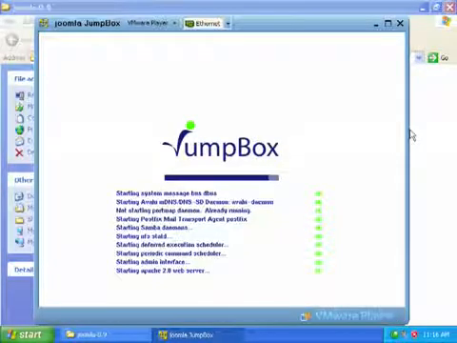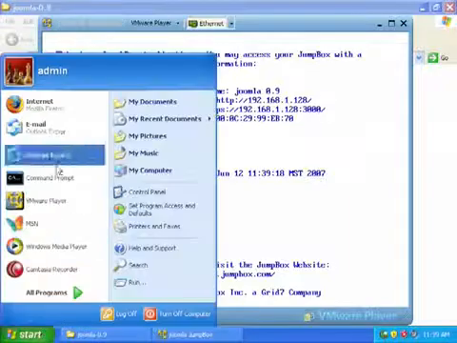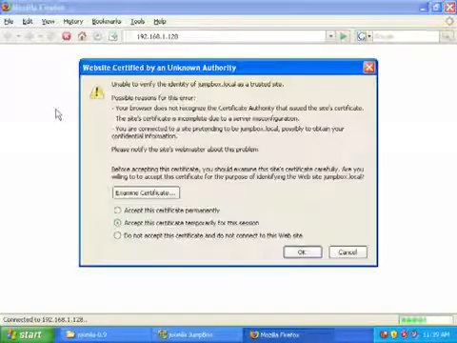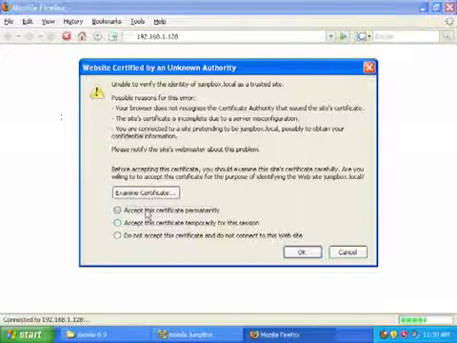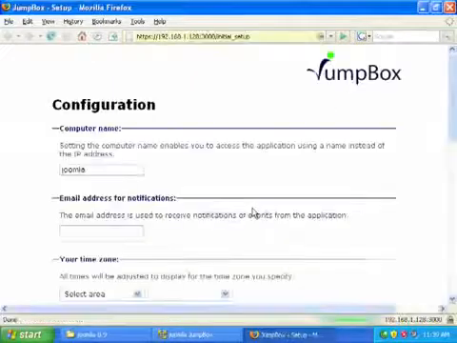You're going to see it starts all these services, and when it gets finished, Jumpbox is going to show you the IP address that you need to go to configure your new Joomla instance. So fire up a web browser, put in that IP address, and it's going to pop up an SSL dialog. You just have to agree to it once, and the reason we do this is because it's secure.